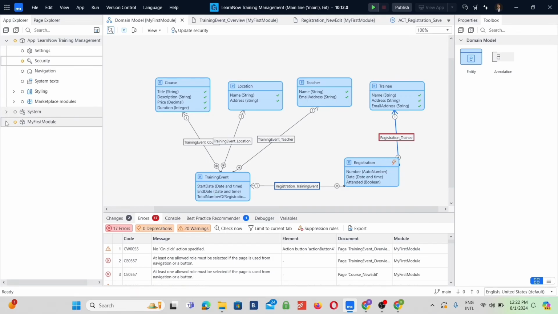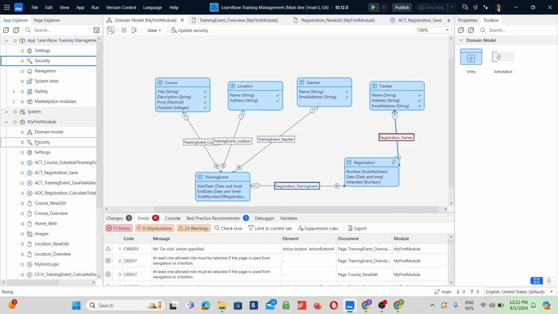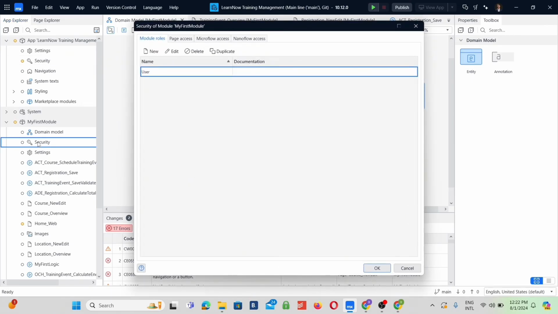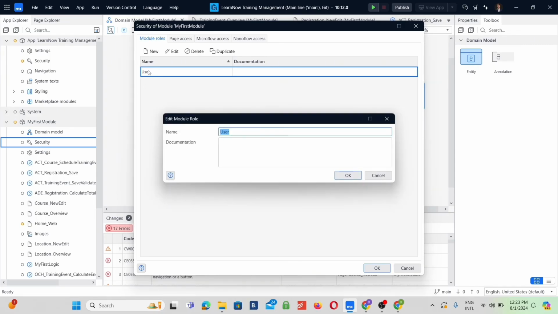Module security is where you set up the specific page, microflow, and data access for each individual module in an app. In Module Security, you will see module roles, which capture everything a certain user can and can't do. Module roles need to be connected to user roles. So if a user role doesn't have any module role assigned to it, then everything in that module is off limits. Let's set up the module roles now.